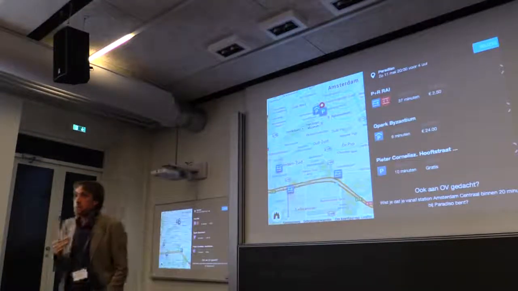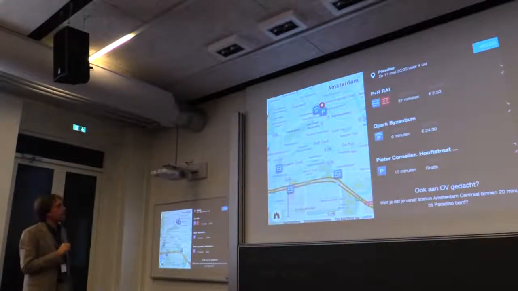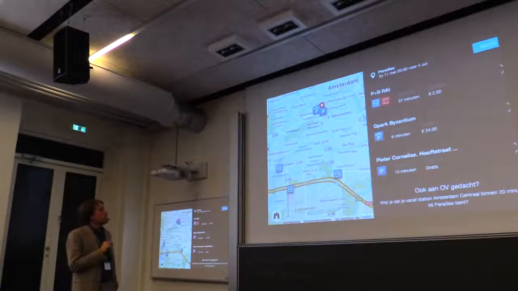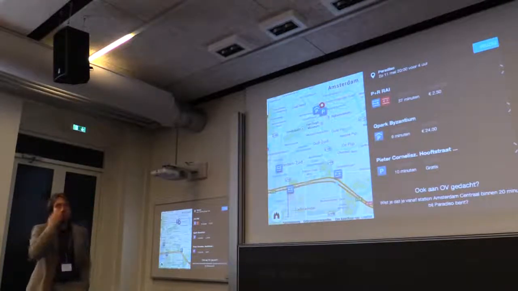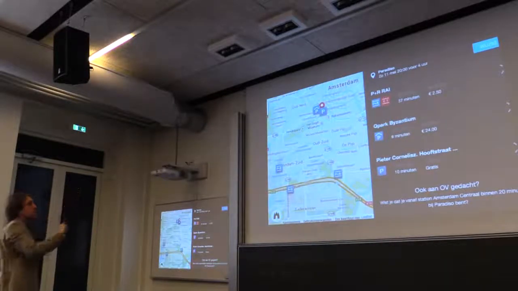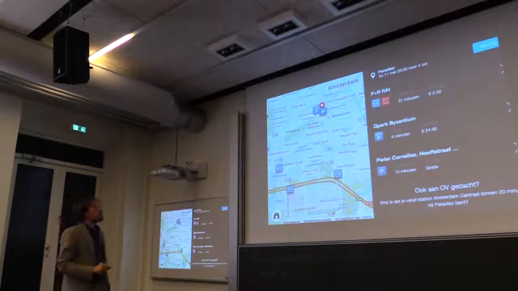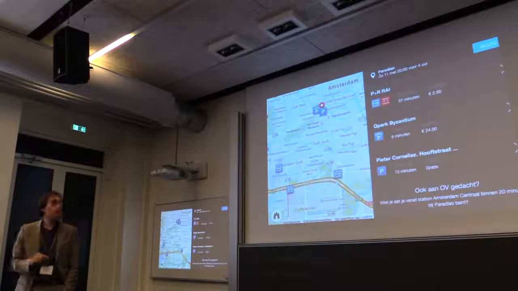This is our most practical application from now. This is built by another company, but on top of our API. And what you see here is somebody who is going to Paradiso. Paradiso is a music venue in Amsterdam. You see it on the right upper hand corner. And he wants to visit it on the 11th of May for 4 hours at 8 in the evening.